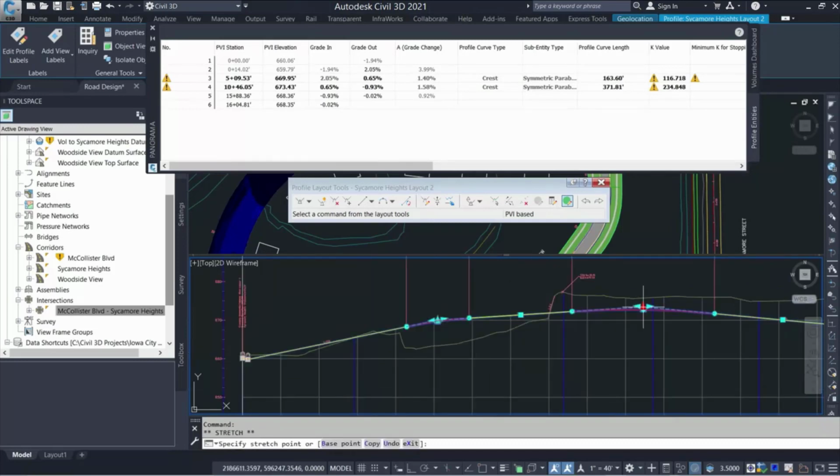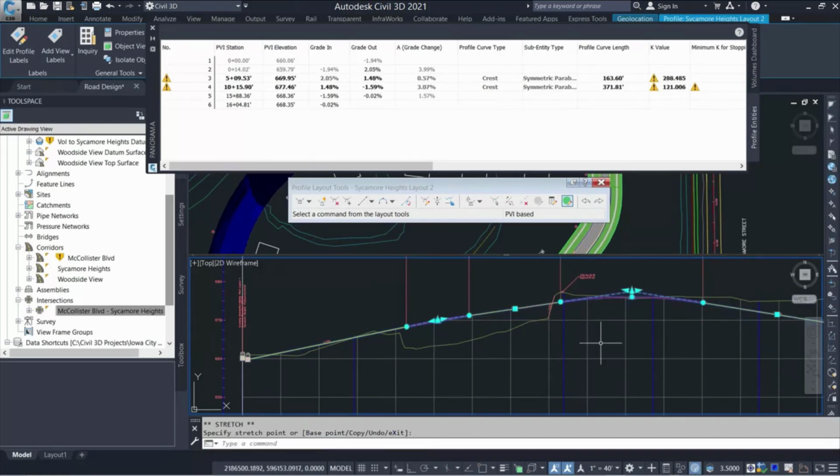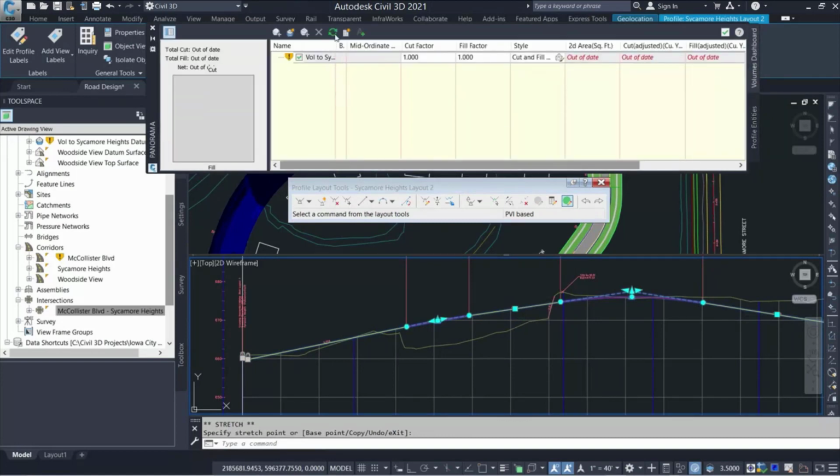After the corridor has rebuilt, go back to the volumes dashboard by switching tabs in the panorama viewer. Use the Recompute Volumes button to refresh the volume surface. I still have a net cut of 1963 cubic yards. You'll have different values depending on the edits you've made. You can repeat the adjustment to the profile to reduce the net volume as much as you can.